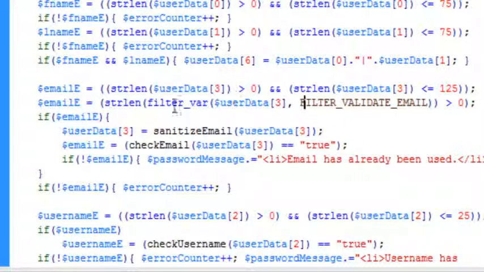So we want to test and see the string length. If it's greater than 0, then that means it's valid. However, if the email is not valid, it's not going to output anything, and the string length will then be 0, setting email to false. So if email is true, we want to set user data sub 3. We want to sanitize the email. And we already went over the function sanitize email, but that takes the pluses and the minuses out of the email and makes everything lowercase.